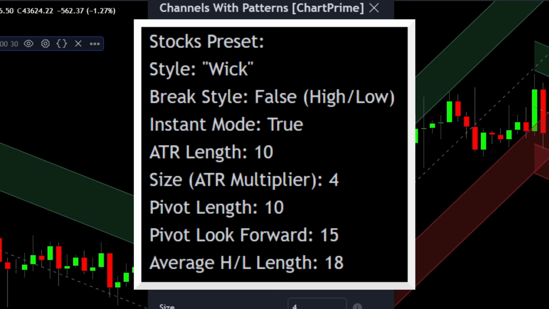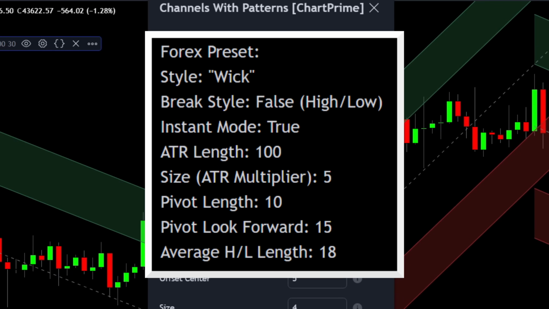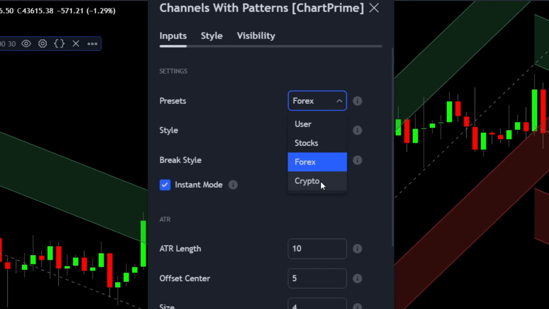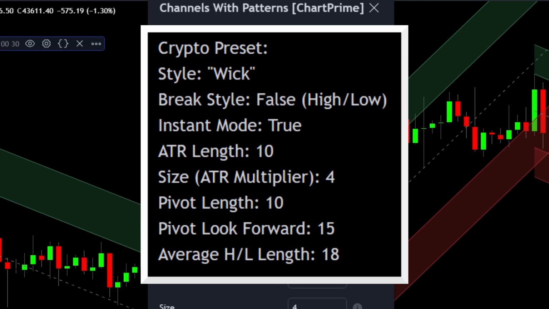Feel free to pause the video if you want to, because now I want to take a look at the next preset, which is Forex. This right here is the preset settings for Forex. Once again, if you want to, you can pause the video. Last but not least, we have the preset settings for trading crypto. This right here are the settings.